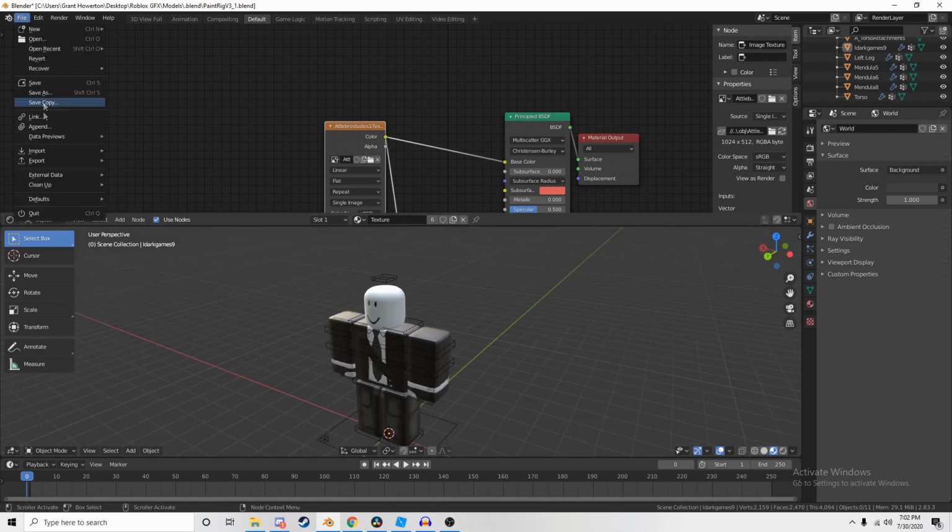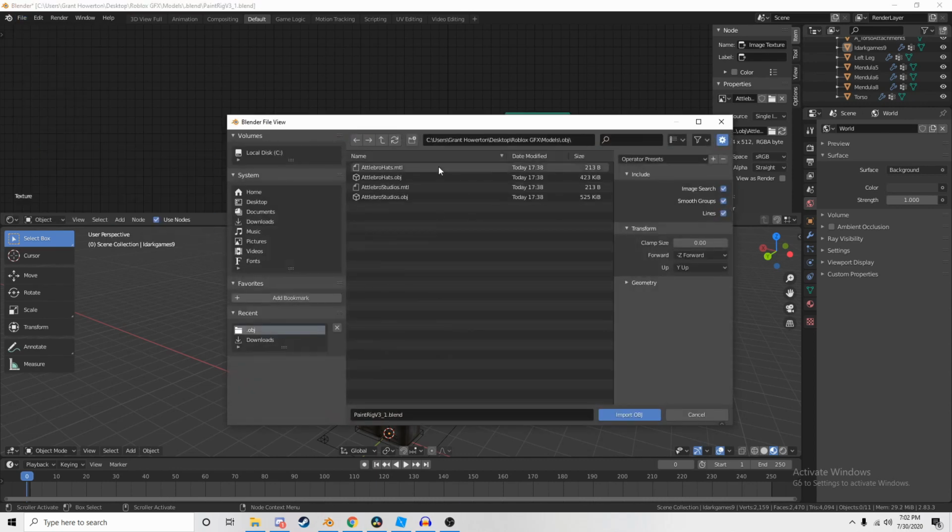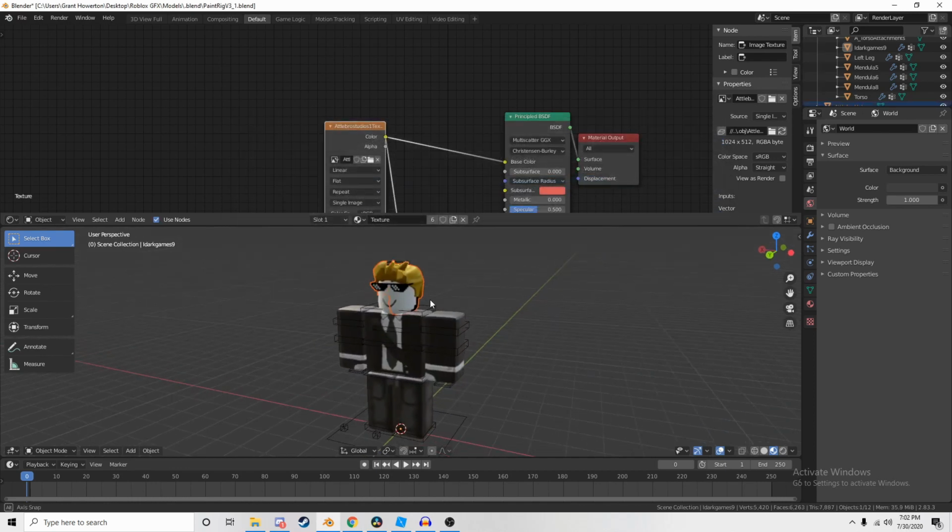So we're going to press File, Export, Import, Wavefront .obj, and just find where you saved it to. In this case, I named mine Algebra Hats. We're just going to click on that.